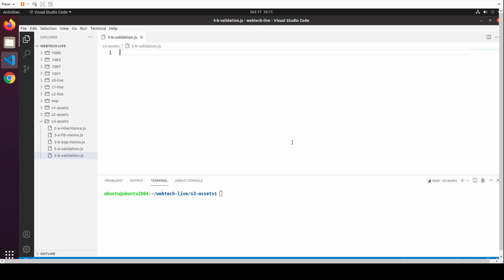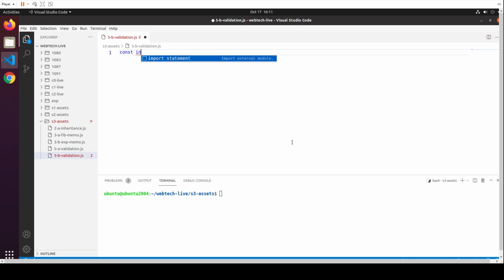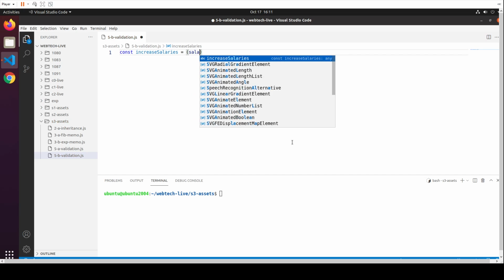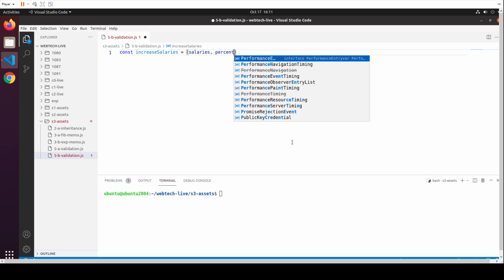In this exercise, we'll want to validate that the inputs for the functions are an array and a number. So let's write our function. It's called increaseSalaries, and it receives an array of salaries and a number, a percent, which is a number.